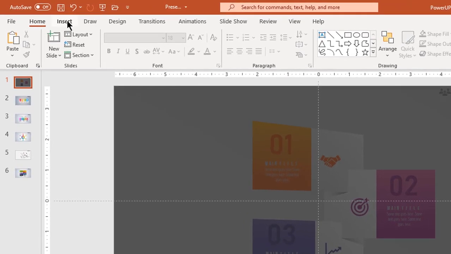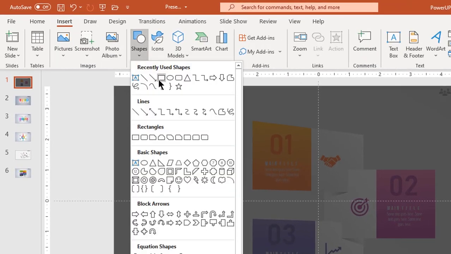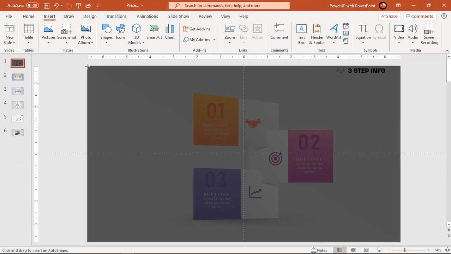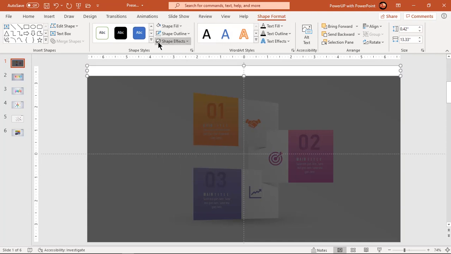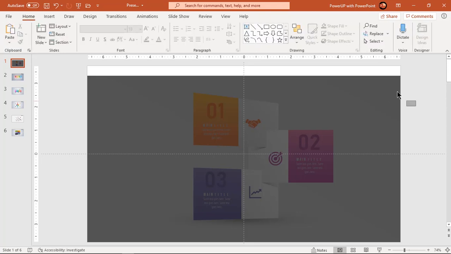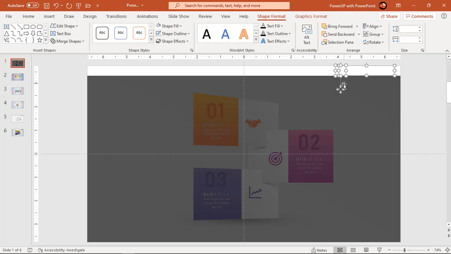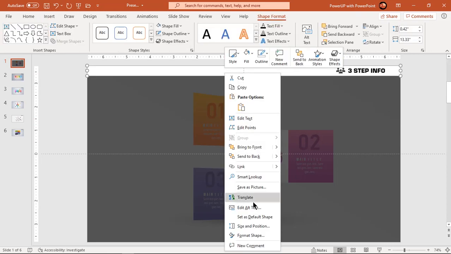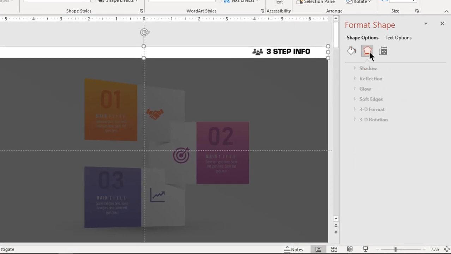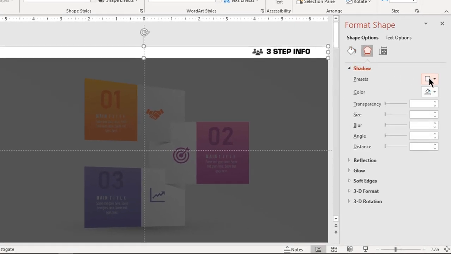Next, go to Insert tab, and draw a rectangle shape to cover the slide title. Make it no outline, and fill it with white color. Again, bring slide title to front. Format this rectangle shape with an outer shadow effect, and reduce its distance value to 2 points.